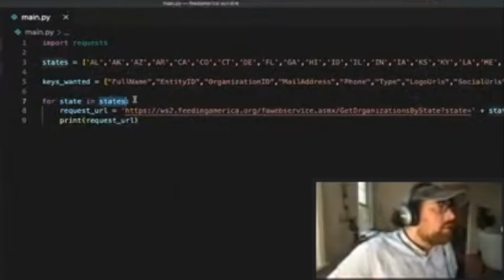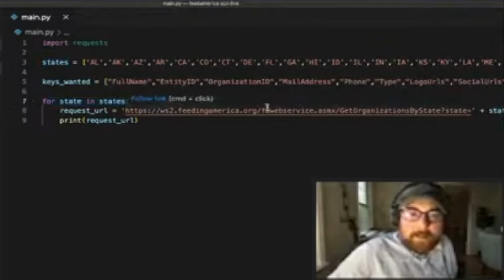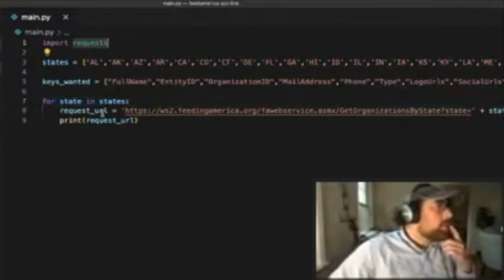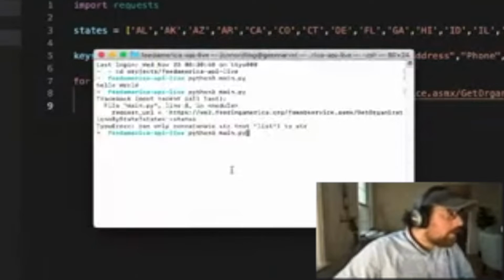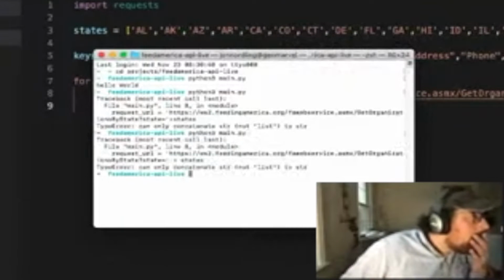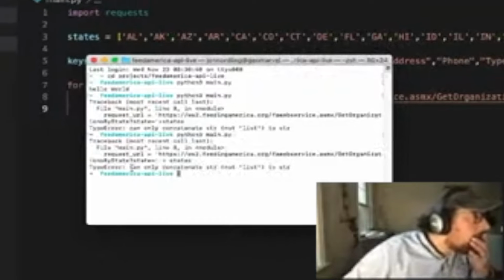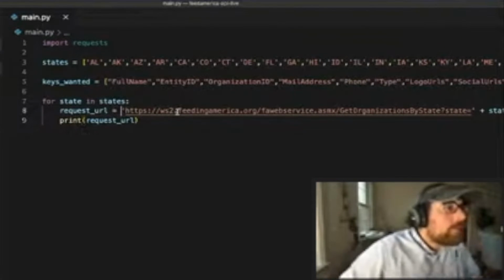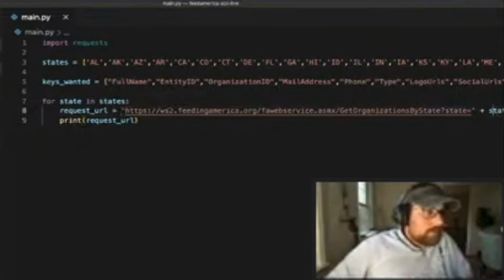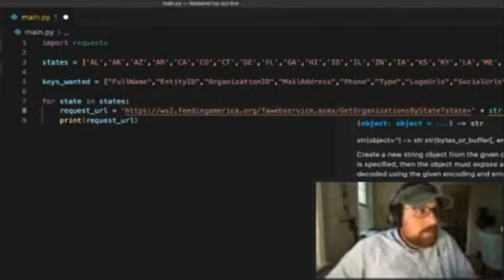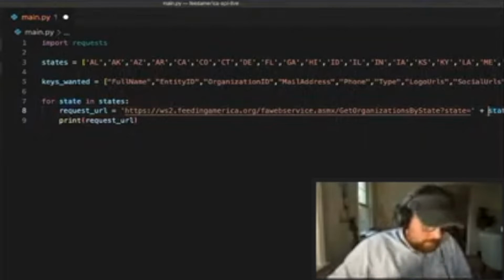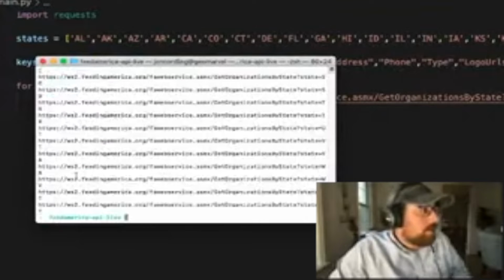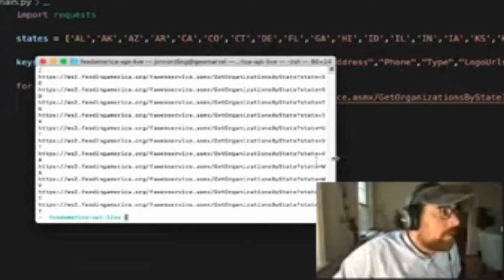State and states. Okay, that's fine. We're going to do the request library. We're using that. I just want to print out our request URL here. Line 8 request URL. Oh, that's state. Sorry, I'm just messing up. Cool. So those are all our state request URLs there.